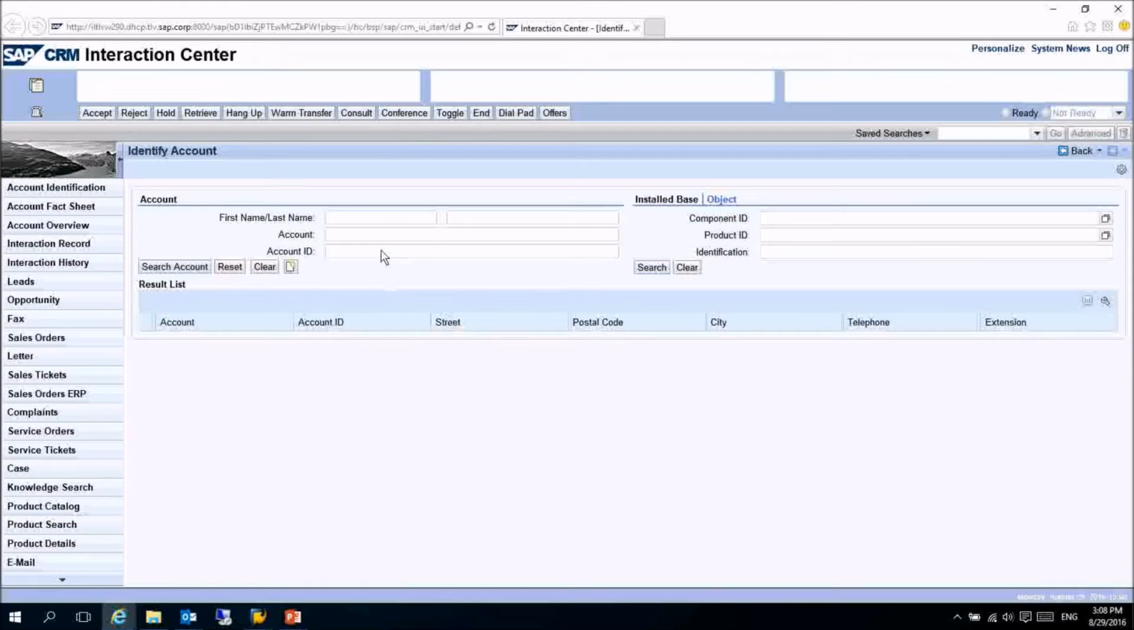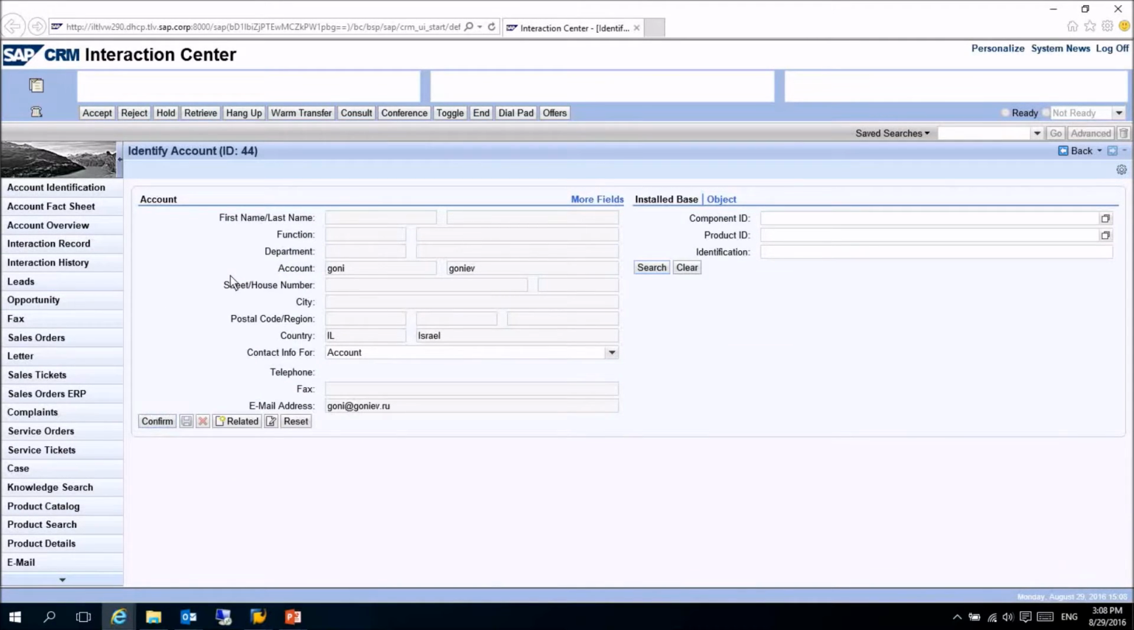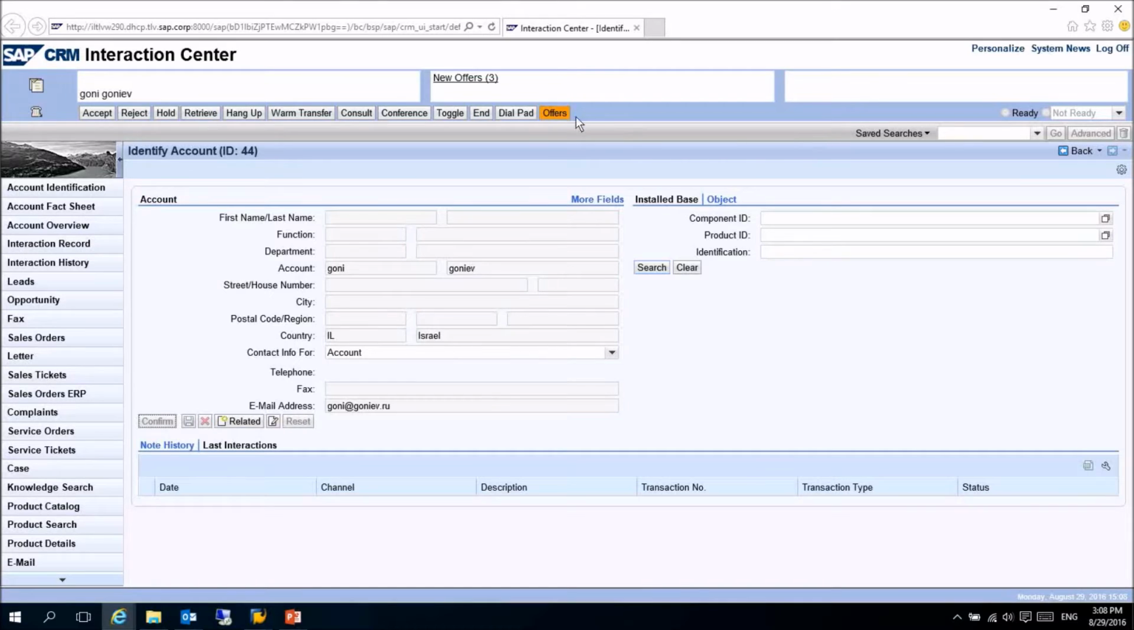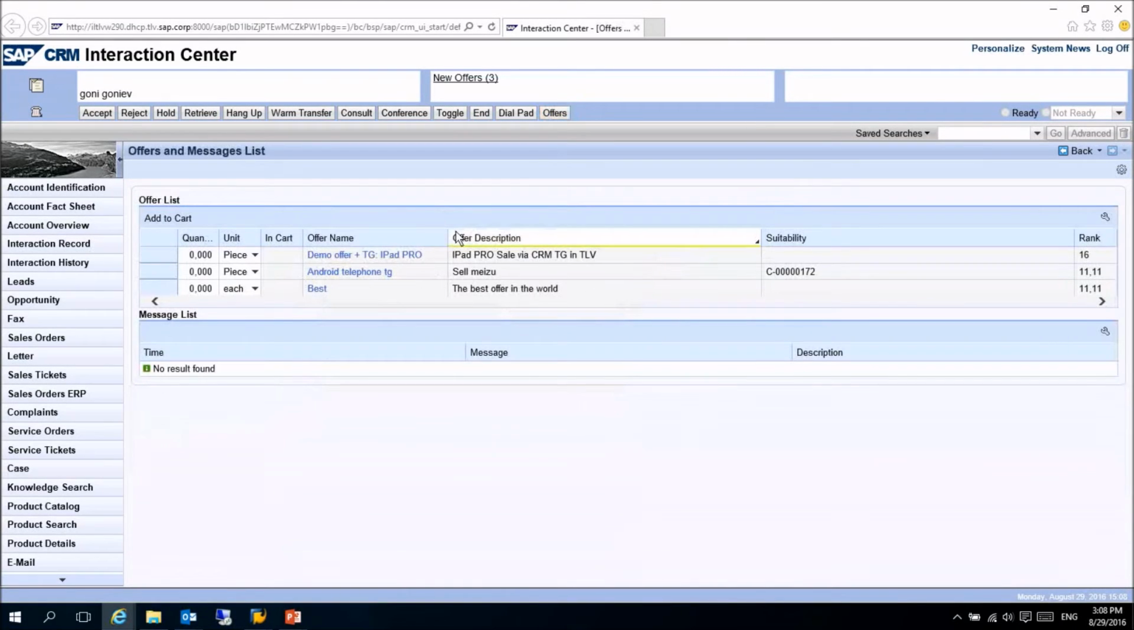In this role, I will again search for my customer and confirm it. But now I see that it gets the three new offers and my new one is also here.